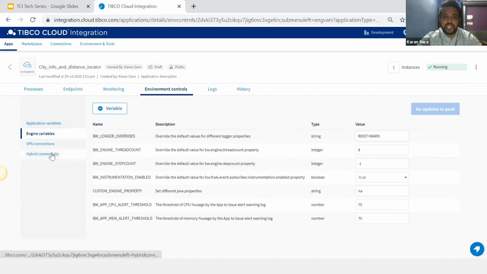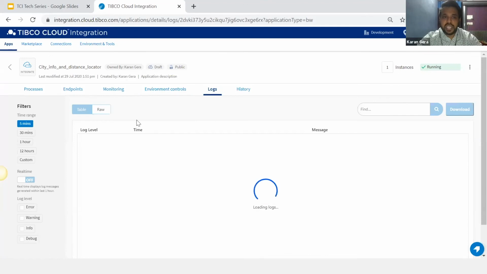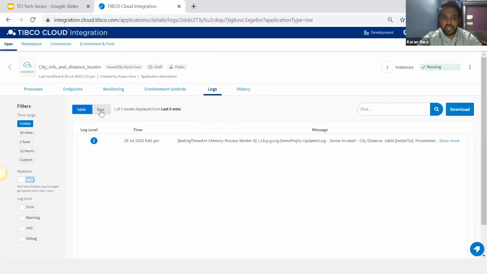With the VPN connection and hybrid connectivity tab, you can use these features to connect to your local services such as JDBC or JMS running on your local machine with your BW application deployed on TCI. With the logs tab, we show logs in two formats. One is tabular, one is raw, with time range filters ranging from 5 minutes to any custom. You can also filter logs by log level, such as error, warning, info, or debug.